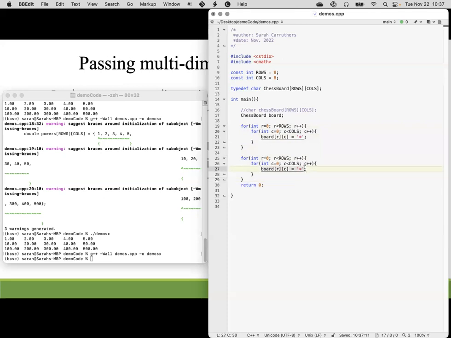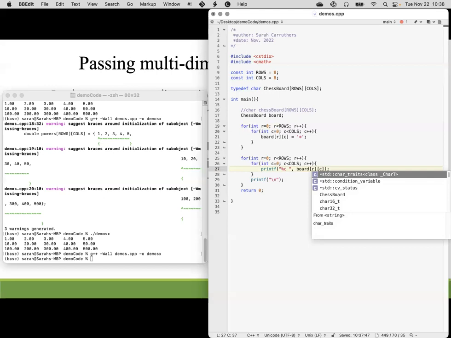Let's print this out. So we'll say printf, and this is going to be a character now, so this is %c. And let's put a space between each one. No, let's not put a space. Yes, let's put a space. And then again, like we did before, we'll printf a new line after each row. Oh, I have to actually say what the thing is. So board r c.